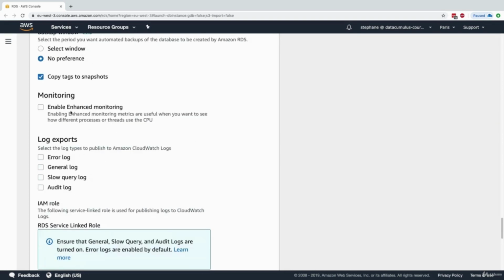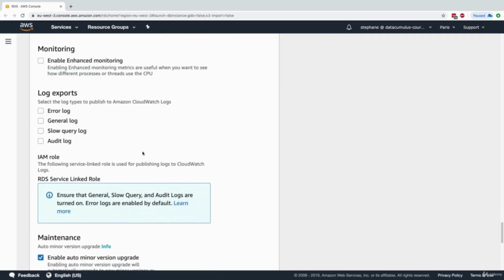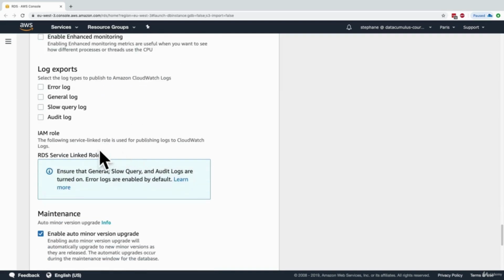Then finally, do we want enhanced monitoring to get more metrics, such as number of threads and so on. Log exports, if we wanted to export the logs into a service called Amazon CloudWatch Logs. And the IAM role to do all this stuff. We won't need to specify it. We only need to do it if we had ticked one of these boxes.